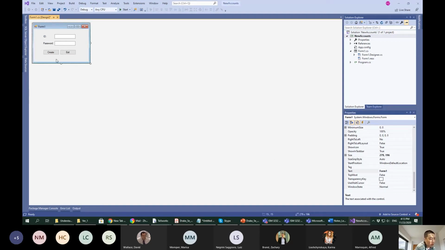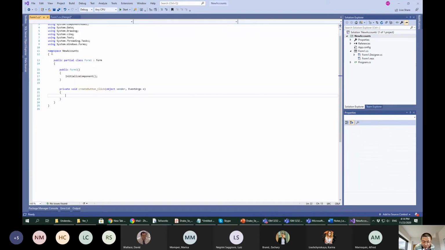So I want, when I click the create button, for the C# to check if the input ID and password can satisfy the requirement. So then we need to create an event handler for create. Okay, we have this event handler.